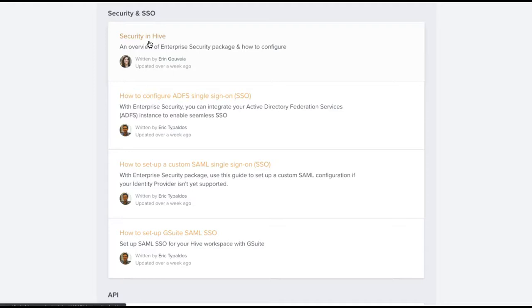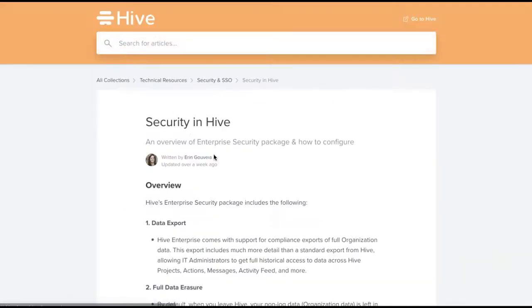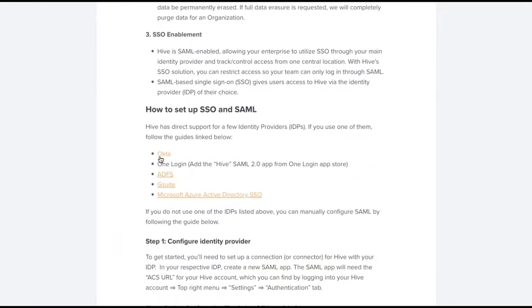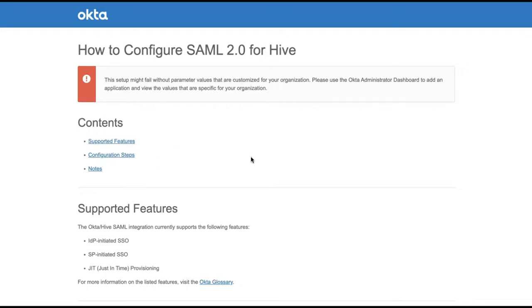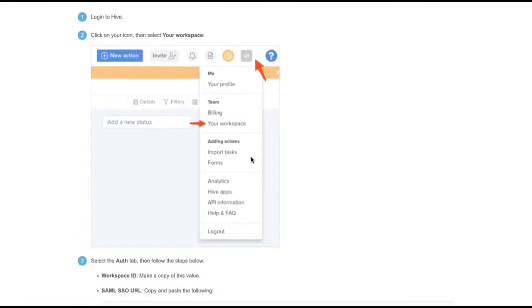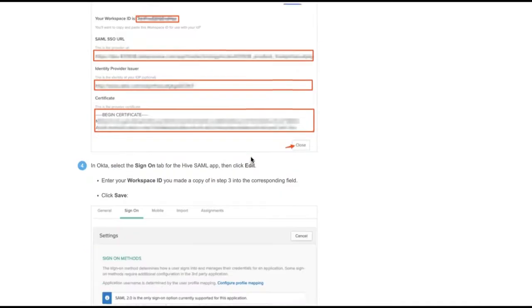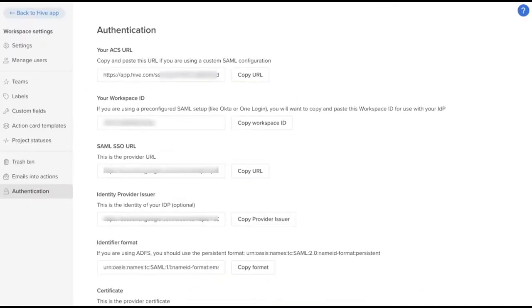Finally, for setting up Okta, there is a guide created that walks through this. This page is maintained by Okta and published so that you may follow their detailed steps. All of the details you need to enter and swap with the identity provider are on the Authentication tab, including the ACS URL, Workspace ID, and the place to paste the certificate and your SAML SSO URL.